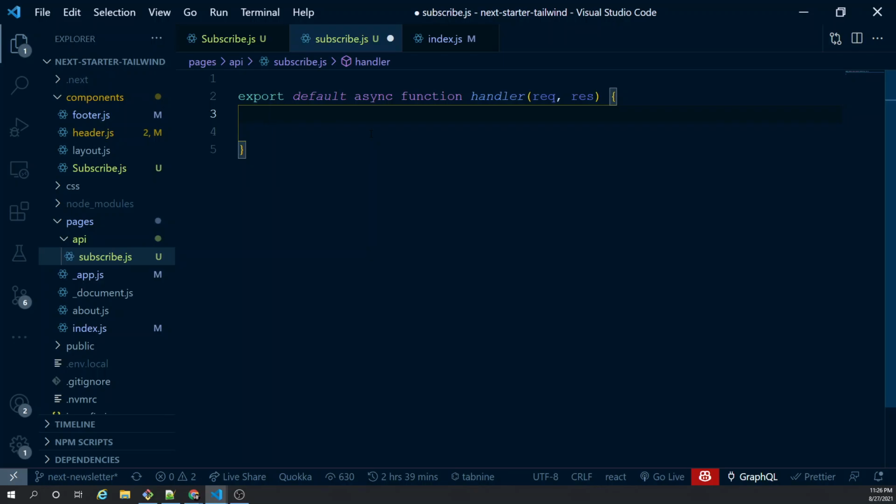So now if you call /api/subscribe, you basically get a response from this particular API. Now what are we going to do in this API? We are going to take the email ID that somebody will be filling up from the UI and then submitting. We'll take this email ID over here, pass it to the Revue API, and try to create a subscriber, right?